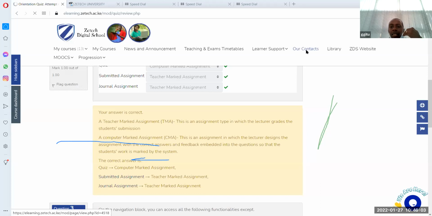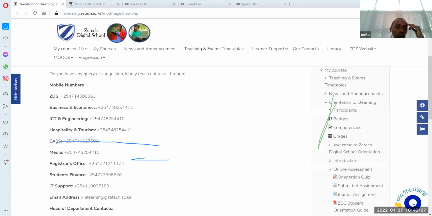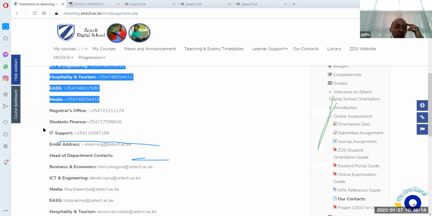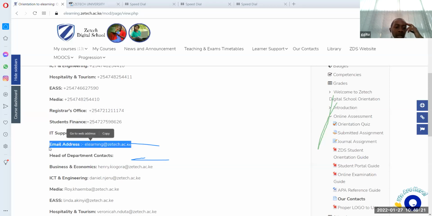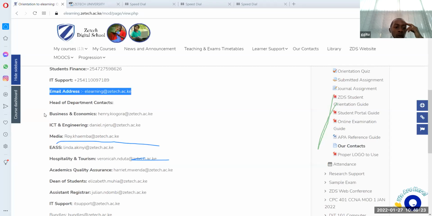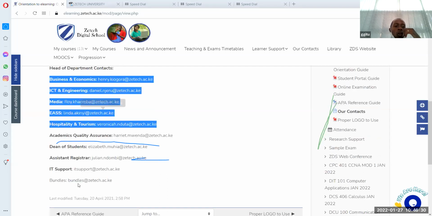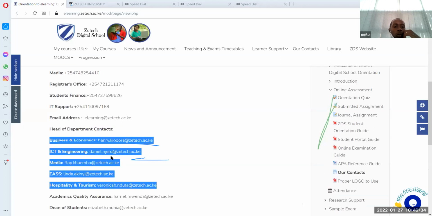Again, if you also want to get in touch with us, you can always come to our contacts. Our contacts are here. You just click here to see different contacts. For us, we can assist you. If you come from any other department, you can get in touch with them. The student finance, if you want to get in touch with them. The IT, if you want to send an email, you can send it through that email. If you want to get in touch with your respective lecturers through their email addresses, you can write to them, or any other departments that you want to get in touch with.